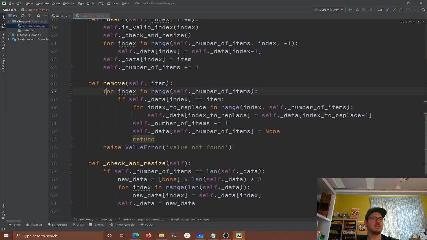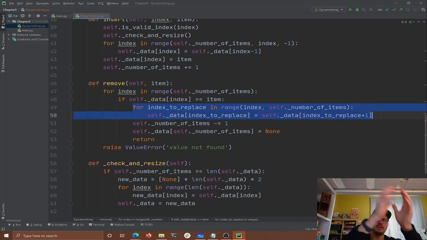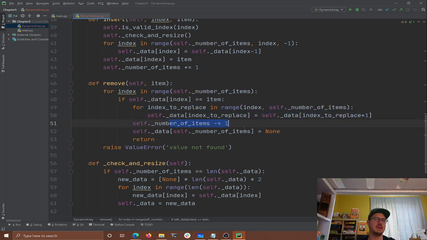So try and find it. As soon as we do find it, loop through and backfill. Start replacing, and then back out the item. We have one less item now, and put a None in there. This leaves room for the next thing to go, and we have to free it up. We put the None in there to make sure it cleans up after itself, because if it was a reference to something, Python would hold on to it because it's still in our list. So we put a None in there to make sure it can get garbage collected.